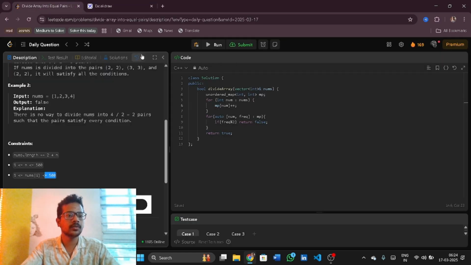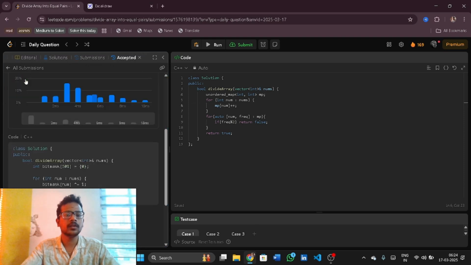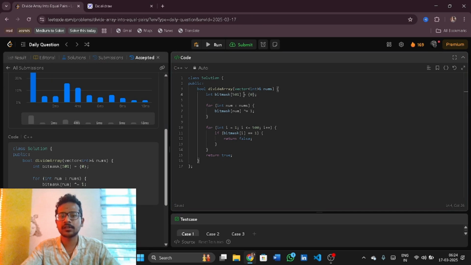Now let me show you the code here. We have bit mask with everything set to 0. For int num in nums, bit mask of num is XORed with 1. If bit mask of i is equal to 1, then return false. So this is how we solve this problem.